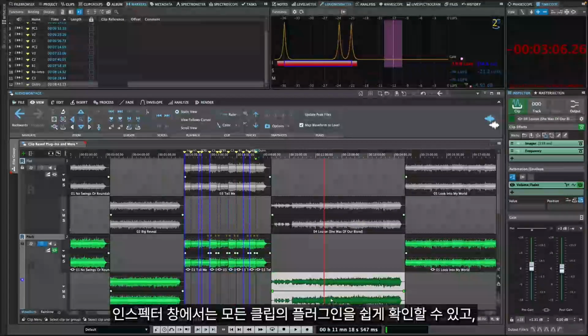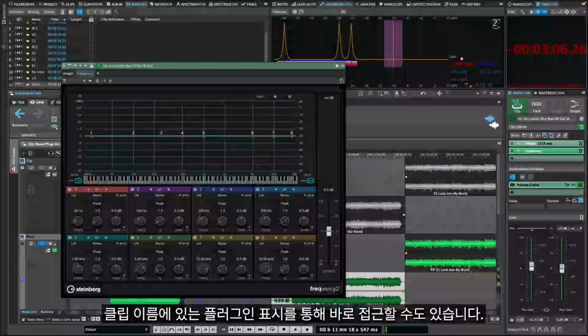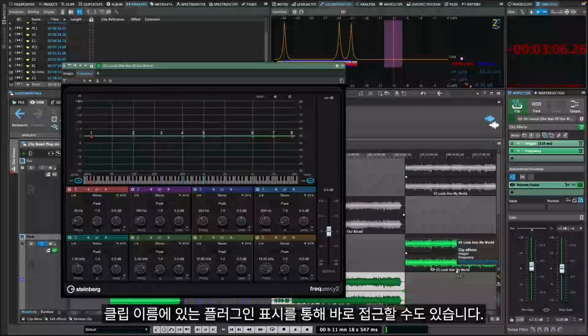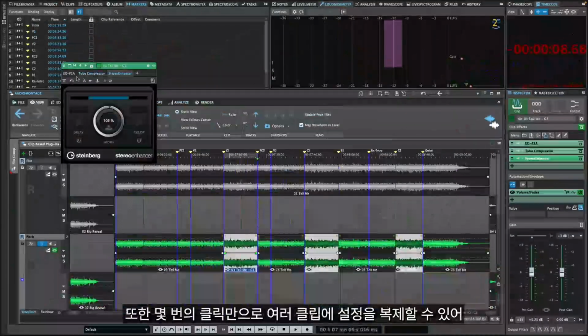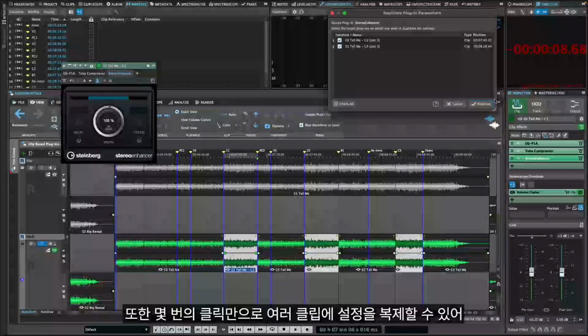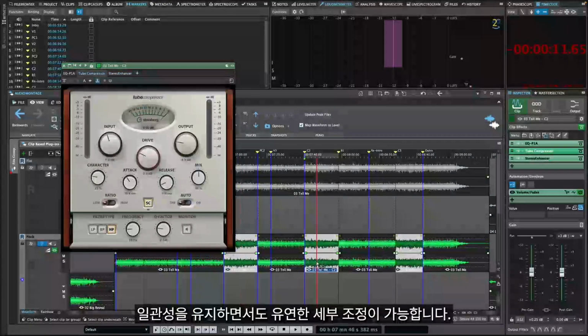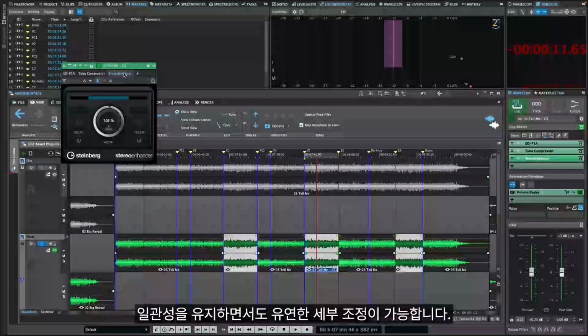The inspector window gives you access to all your clip plugins, and you can also see which clips have processing applied and access the plugins via the plugin indicators in the clip names. You can even replicate plugin settings across multiple clips at once with just a few clicks, making it really easy to maintain consistency where needed while still allowing the flexibility for targeted processing.